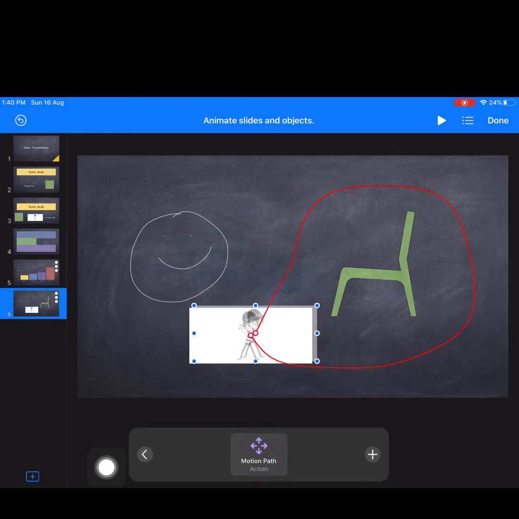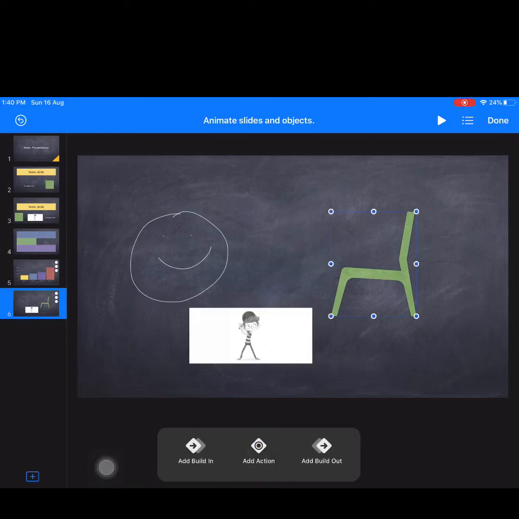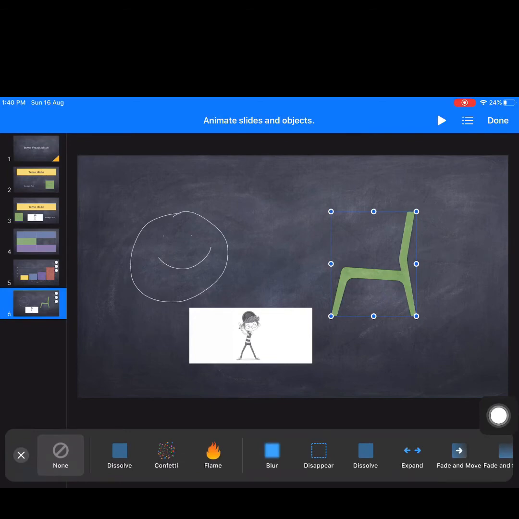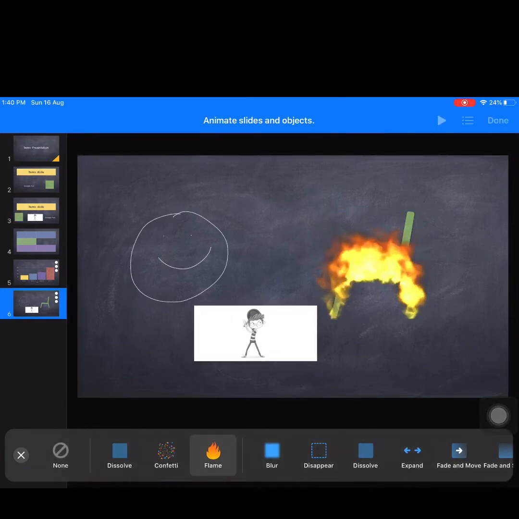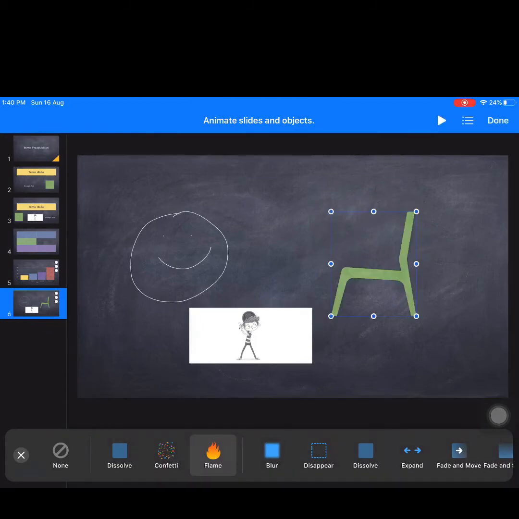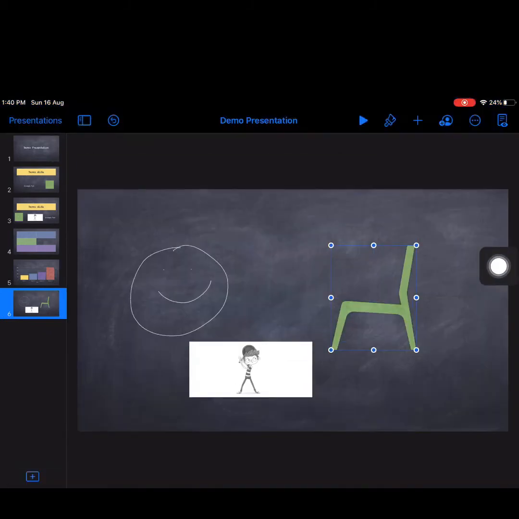And now I'm going to click on the chair so that that's got something to do. And just so you can see the different options, I'm going to click on the build out one for that. And I'm going to click on flame. There you go. Okay, so I am going to click done now because I finished animating. And we're going to press the play button to see what this looks like.